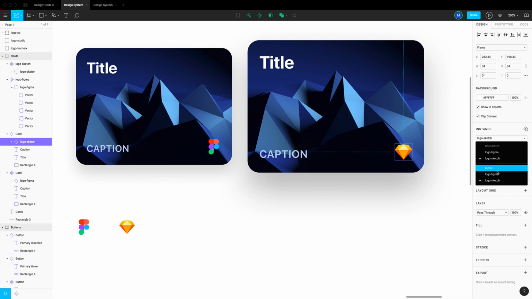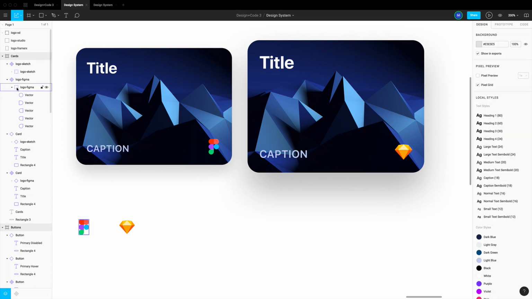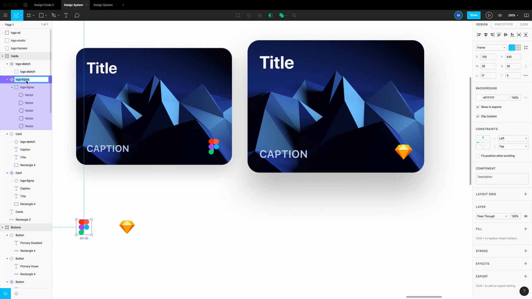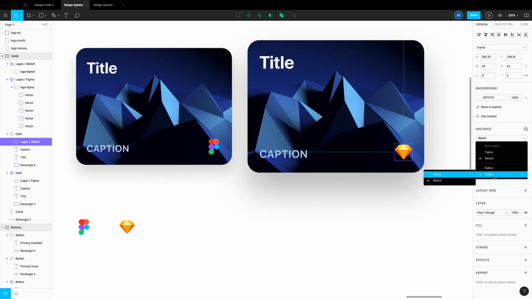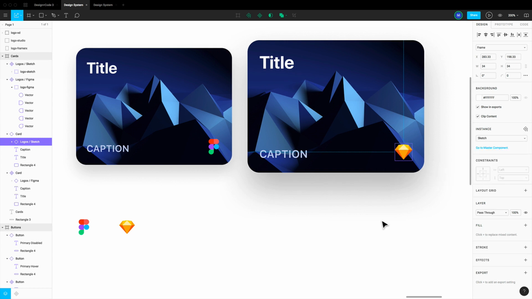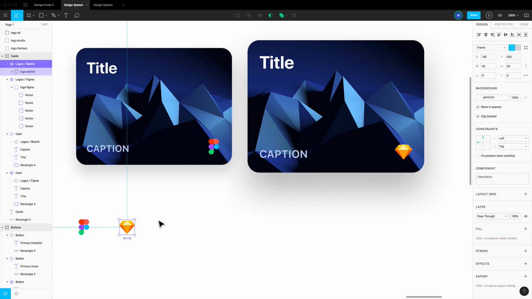But what you're noticing here is that it's not really properly organized, and we can do a better job at it. So let's do that. We can use a naming convention. So instead of saying logo Figma, we're going to say logos / Figma. And then for the sketch one, it's going to be logos / sketch. And so when I try to do the override, I can see the best match, of course, but I can also have a section just for logos. So let's repeat the same steps for the other logos.